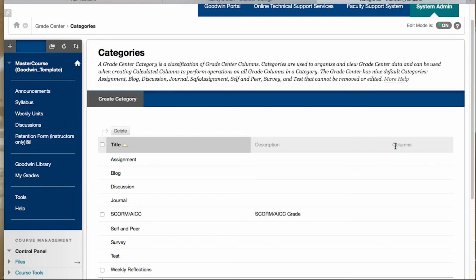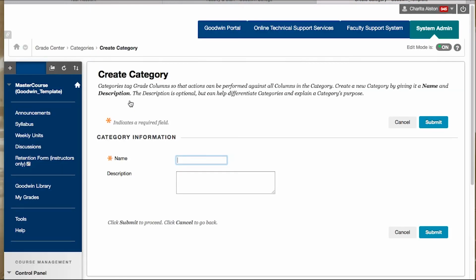Let's create a category. To get started, select Create Category from the menu. Enter the title of your choice and the description of your category. Remember, you do not have to insert a description here. As an example, I will create a category named Weekly Reflections. I will leave the description blank. Once you have entered this information, click Submit.